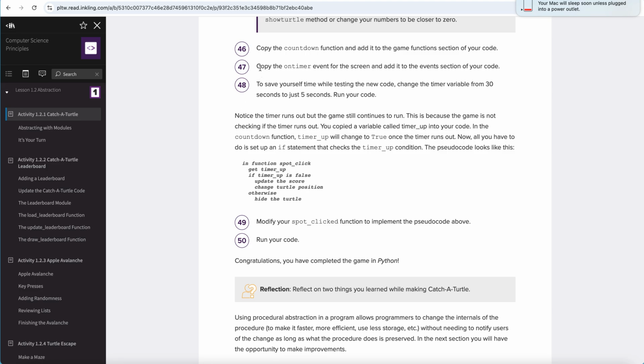Copy the on timer. We did that. Notice the timer runs out of time, but the game still continues to run. This is because the game is not checking if the timer runs out. You copied a variable called timer up into your code. In the countdown function, timer up will change to a true once the timer runs out. Now, all you have to do is set up an if statement that checks the timer up condition.